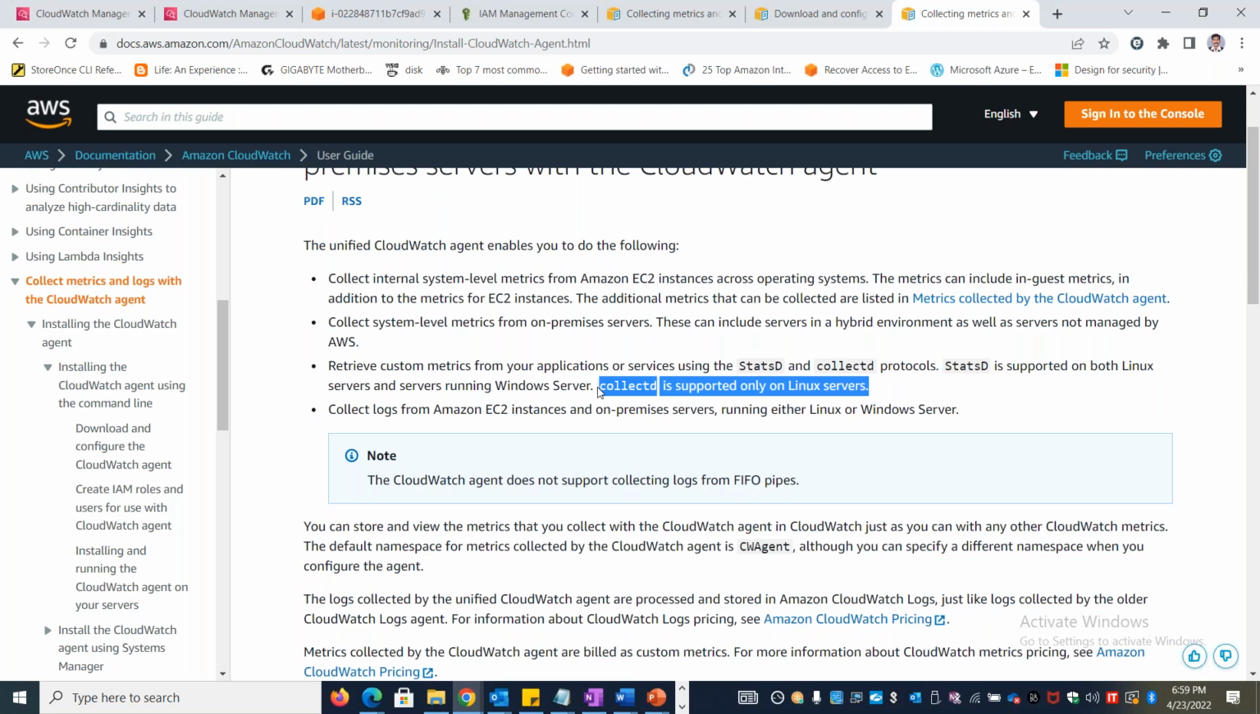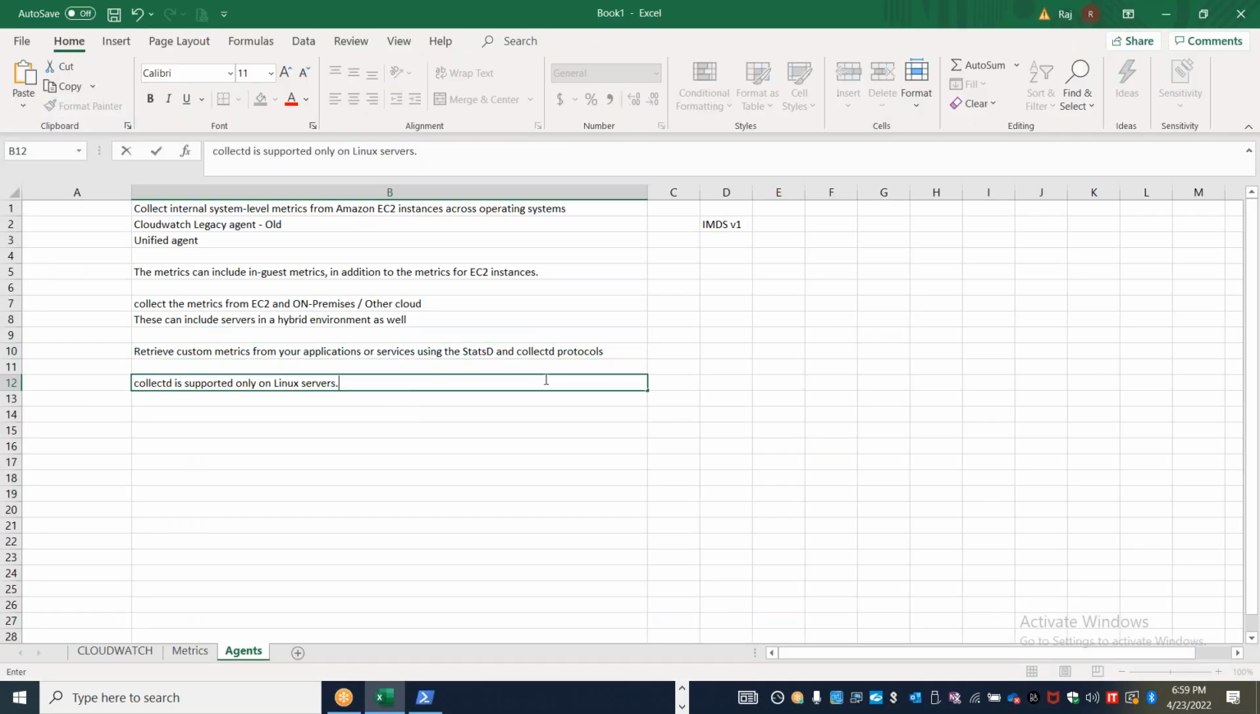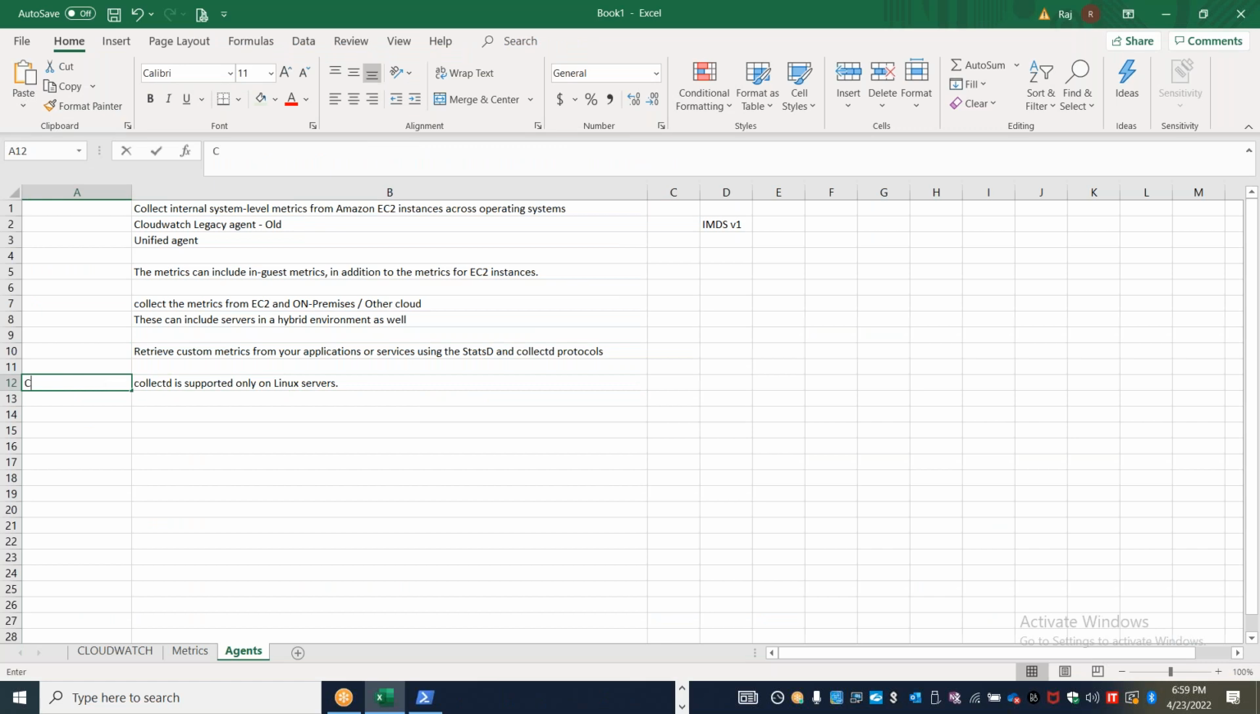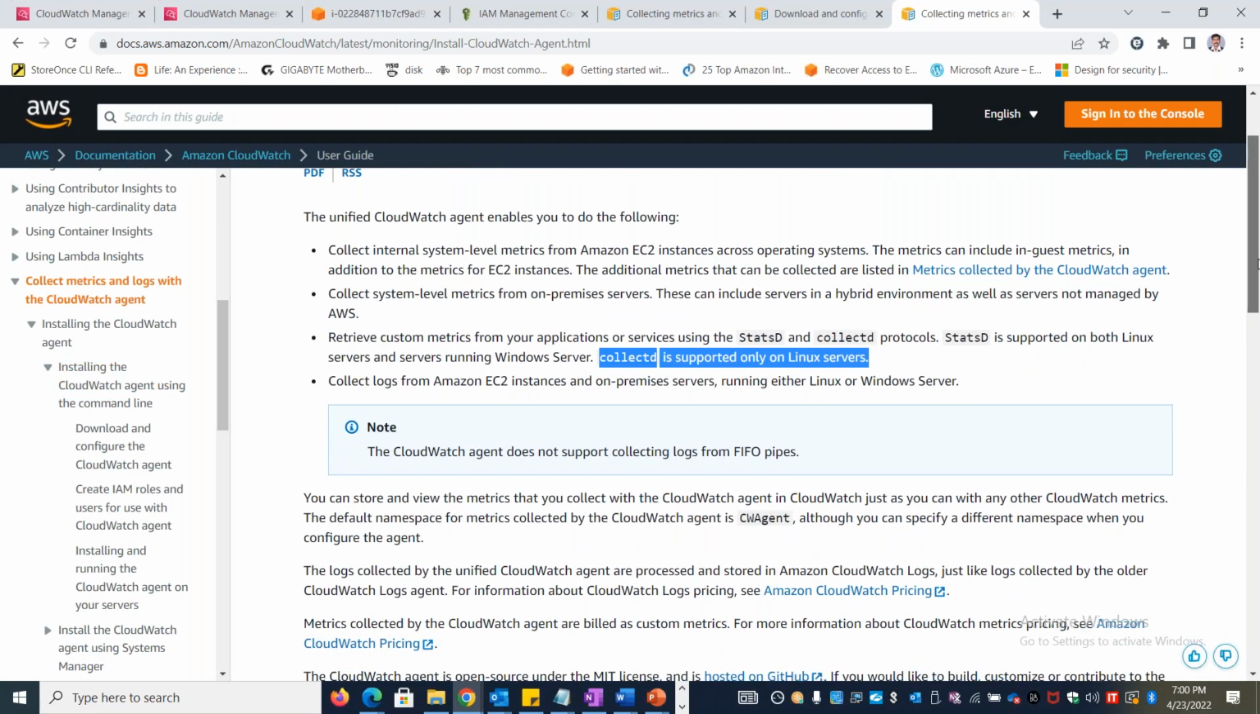Okay, this is the only thing you need to be aware of. If you want to collect application-related metrics from a Linux system, then we install CollectD. But StatsD is available for both Windows and Linux. So both are going to collect the statistics from the application performance or application system.